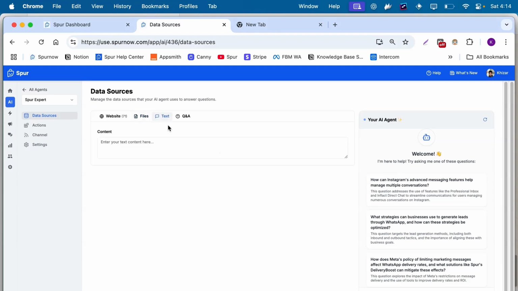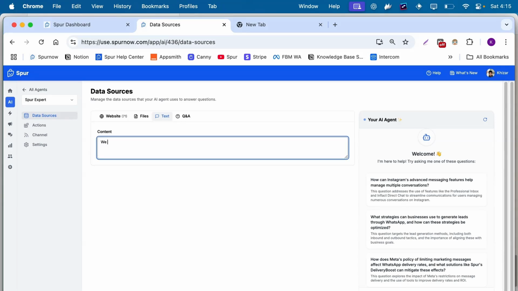Now, there is this tab to add text. The text option allows you to paste information directly. For example, if there's some information that you'd like to just quickly add to the AI agent's memory, you can simply paste it here. For example, let's say you're a brand that specializes in architectural design and interiors. You could add, we offer customized home decor solutions for 12,000 rupees.